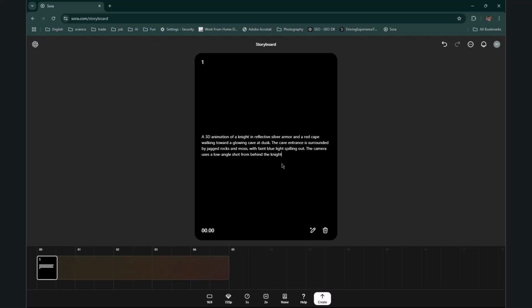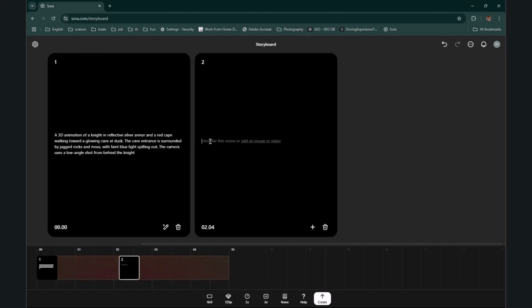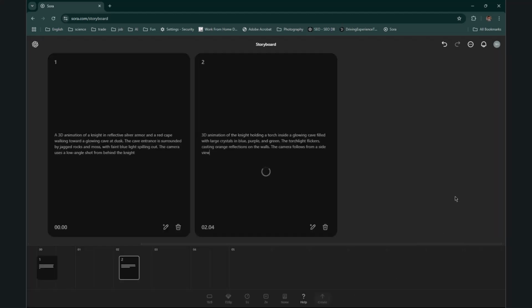You agree? The second one, it goes inside the cave. This is the prompt. 3D animation of the knight holding a torch inside a glowing cave filled with large crystals in blue, and torchlight flickers. The camera follows a side view, focusing on, and let's just delete that one. That is enough. Yep. Well, let's go with this.